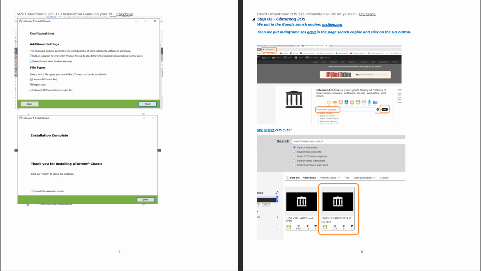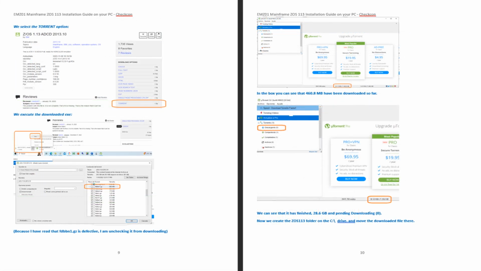Step 02, obtaining ZOS. We put in the Google search engine, archive.org. Then we put Mainframe ZOS ACT in the page search engine, and click on the Go button. We select ZOS 1.13. We select the torrent option. We execute the downloaded exe.